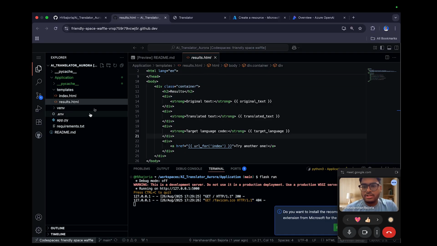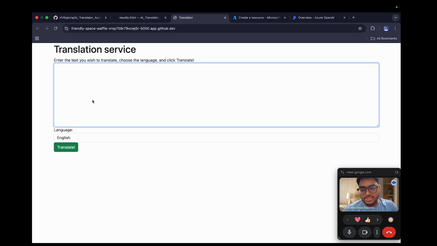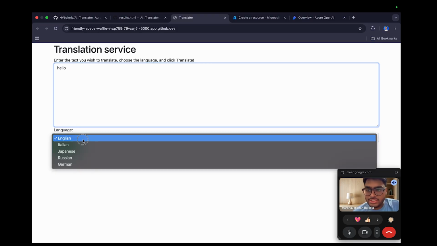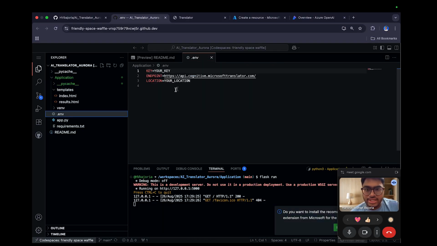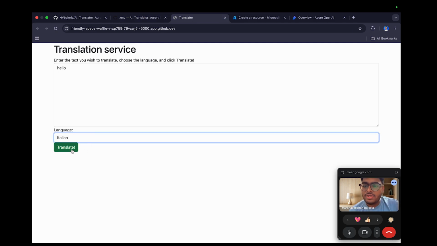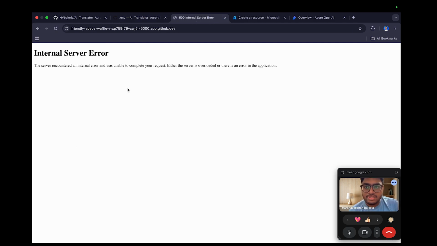So okay, we have this, and we can type anything out there. We can choose a language, and let's check out the .env. Since we don't have the key and the endpoint and the location, when I type translate, it will give me an internal server error. Now why isn't it working, and how do I implement the translator service?